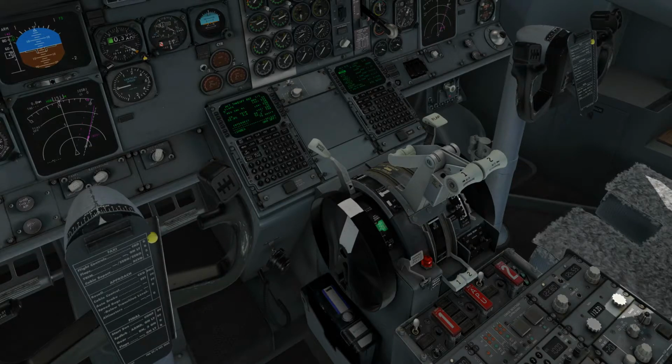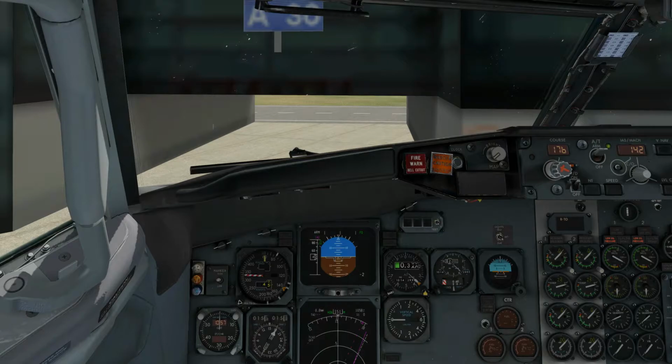So let's just request pushback. Lufthansa 5 Juliet Tango, ready to push. Tango, push approved, facing west. Push approved, facing west, Lufthansa 5 Juliet Tango.